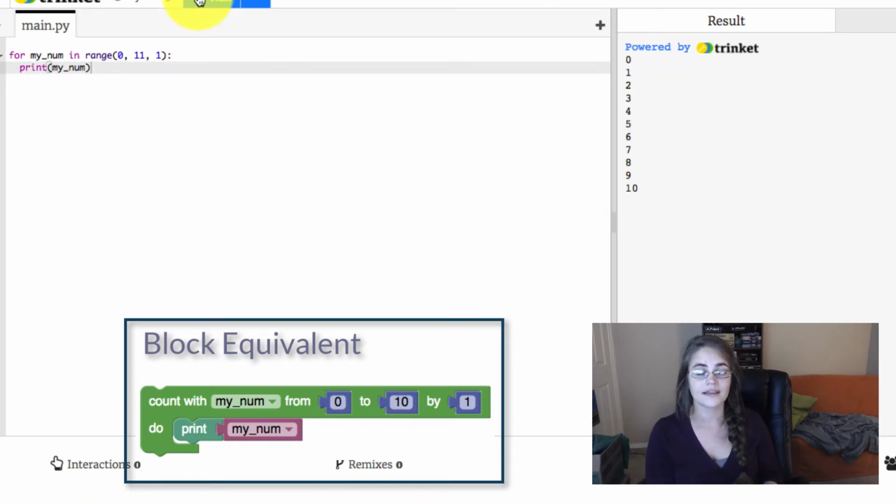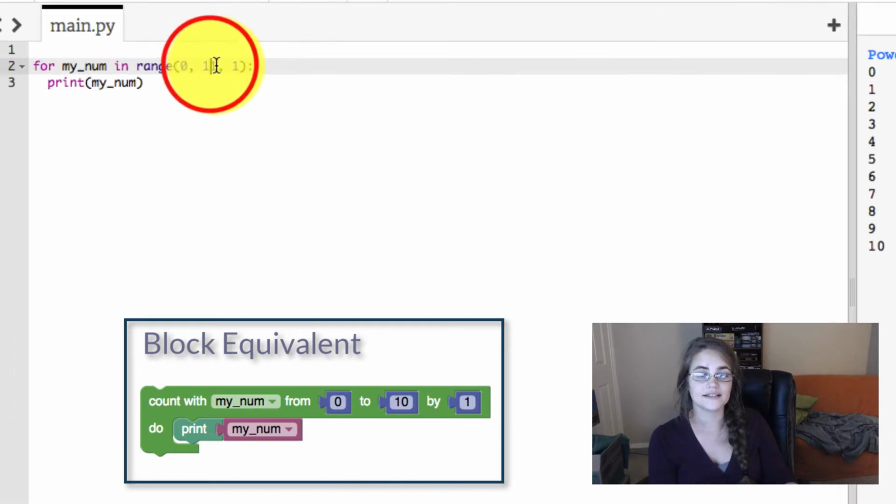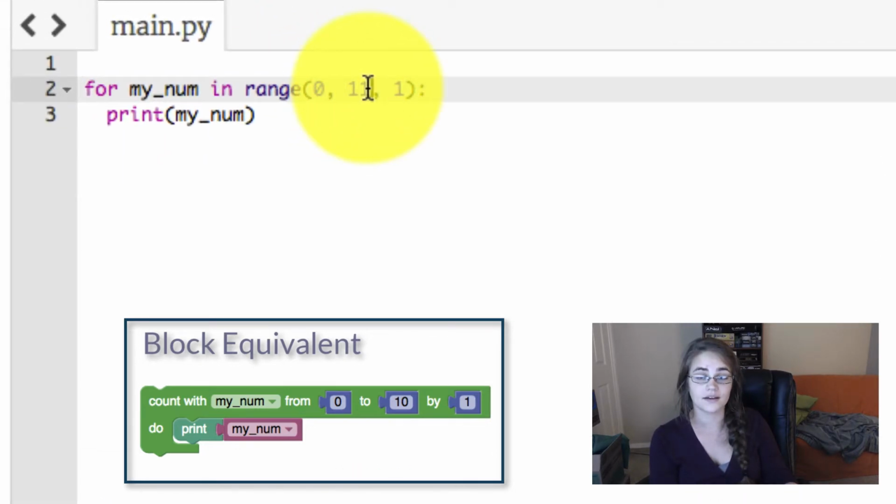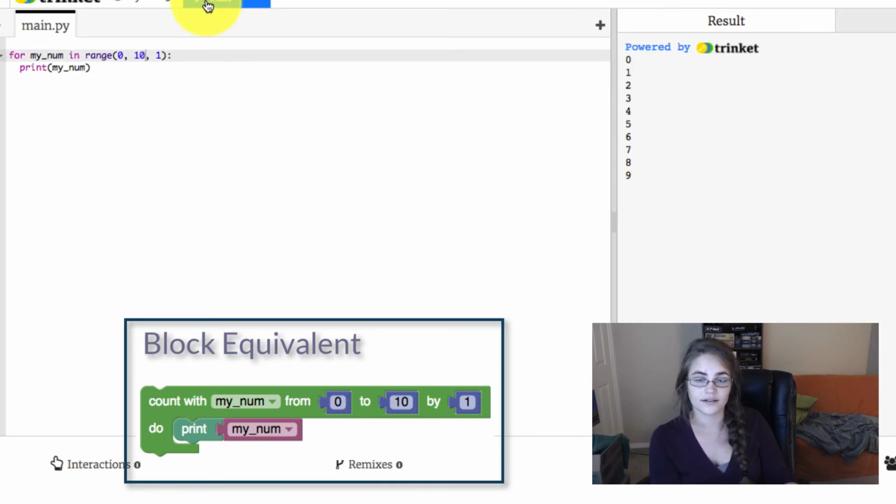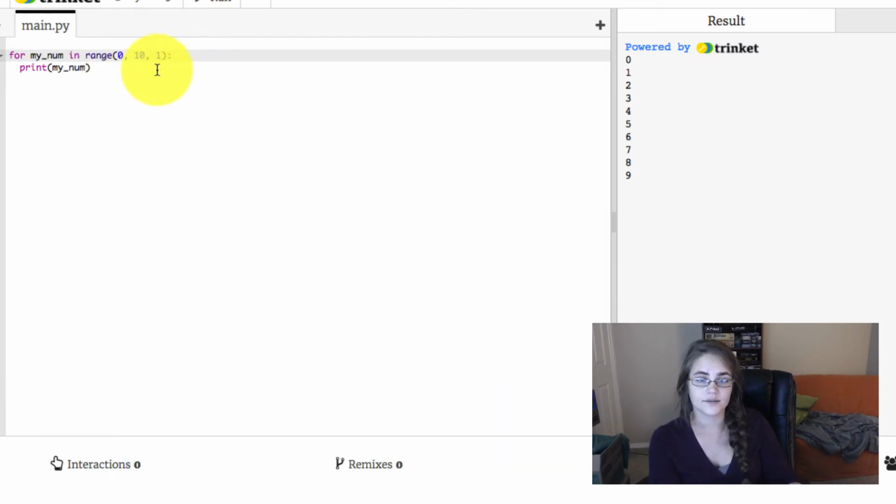The tricky part here is this 11. So instead of going from range 0 to 10, where that 10 in the blocks was included, so it would actually get to the 10 and print it, this number is the upper bound. It will only count to the one before it, actually. So if we want to count 0 to 10, we actually need to put range 0 to 11 to get that.